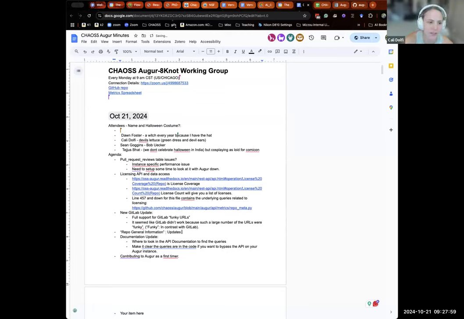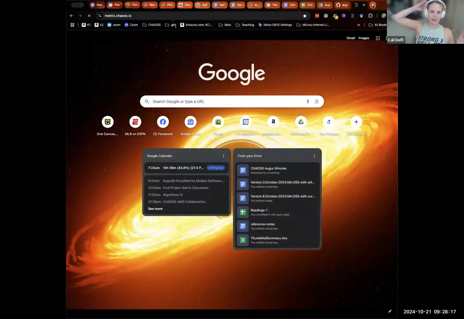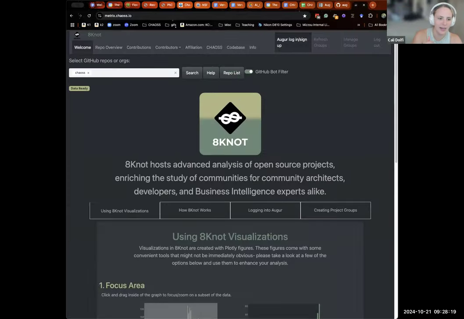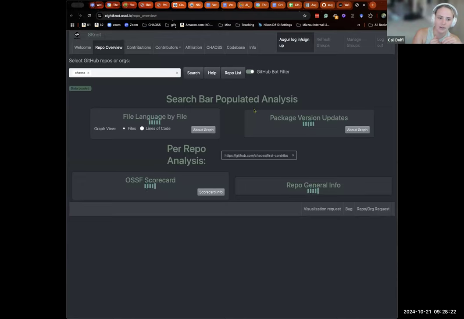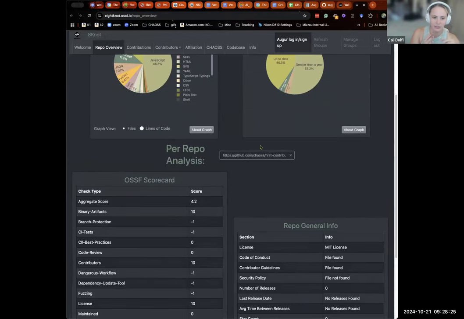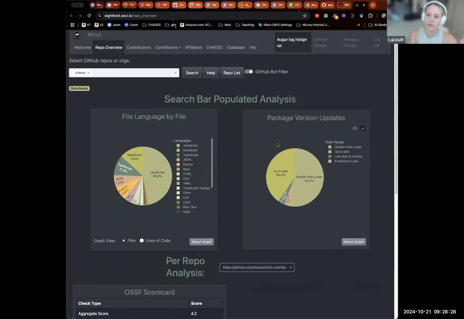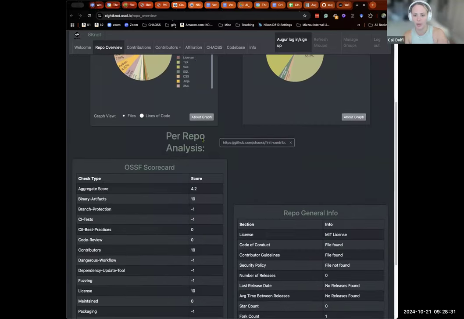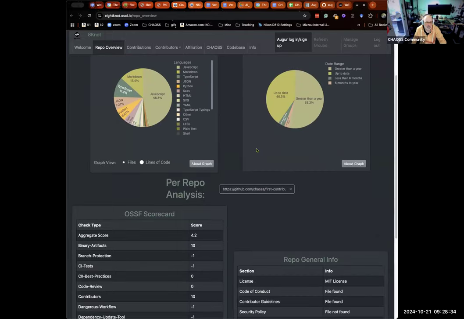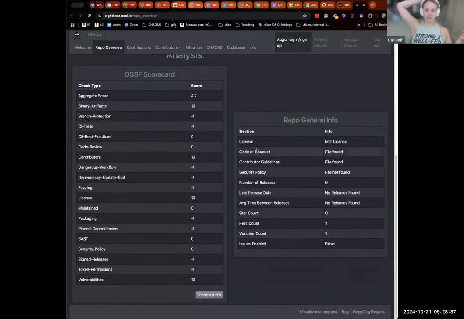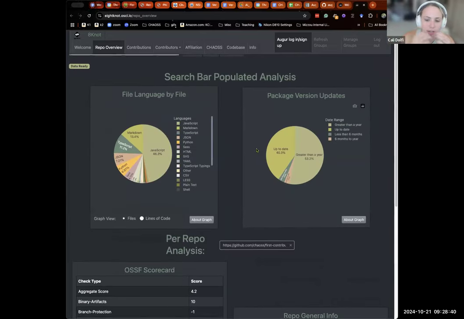What I'm referring to most directly are the visualizations on 8Knot's repo overview page. I just put it in chat. It has license, GitHub file language information, package versioning, OpenSSF scorecard, and repo general information, which is usually from the repo info. This is the page that works the least with GitLab stuff.